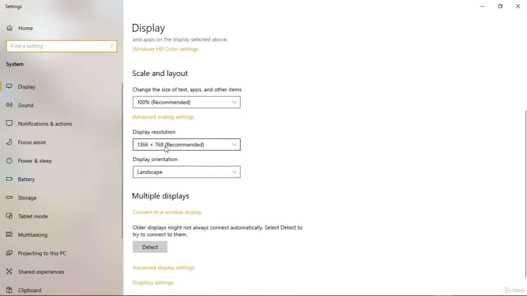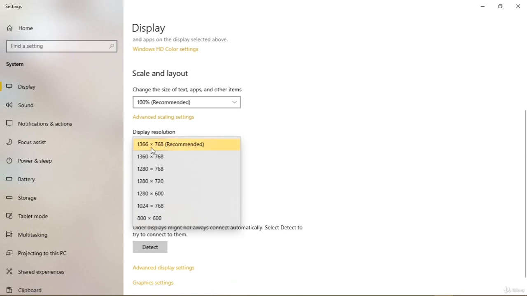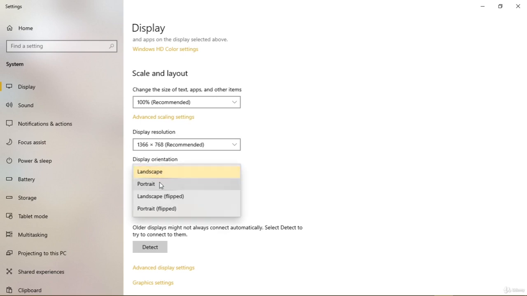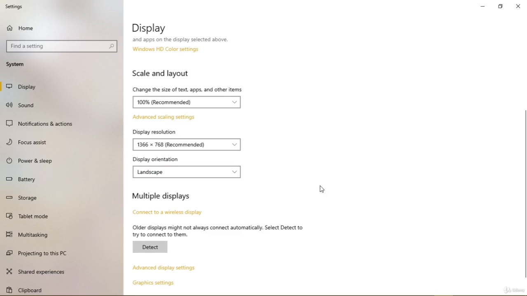And we have the resolution. Now, for me, it's the highest resolution I have. You might have maybe more or less, so it depends on you. But I'm using my highest resolution right now, which is HD. And I can change my display orientation: landscape, portrait, or maybe flipped. And finally, I have the multiple displays, which is whenever you're connecting two monitors, these options will be available, but not this time.